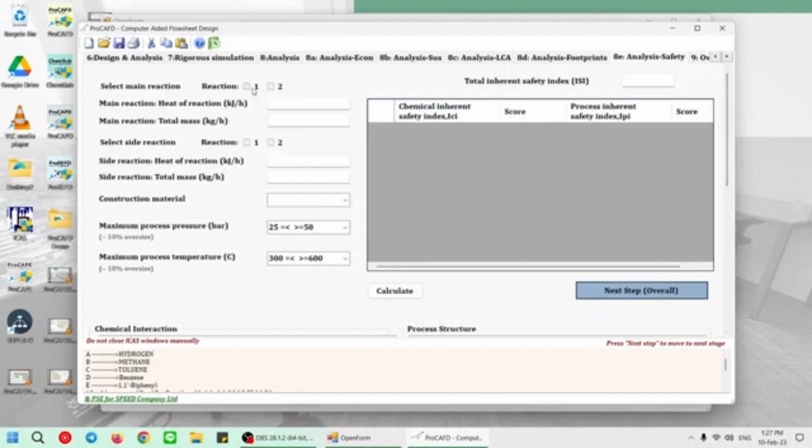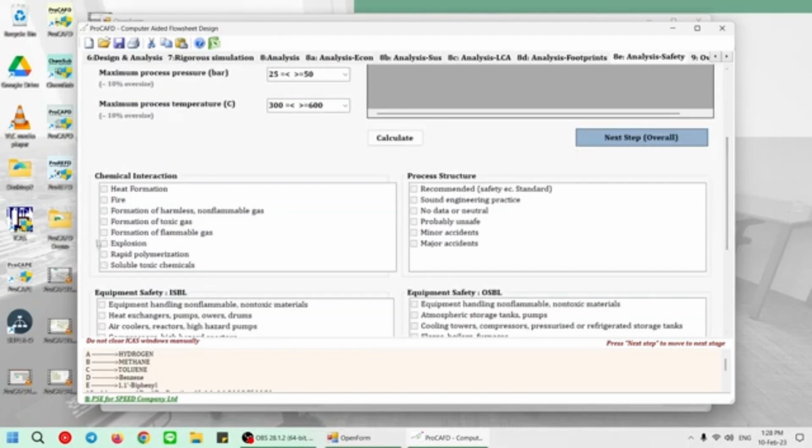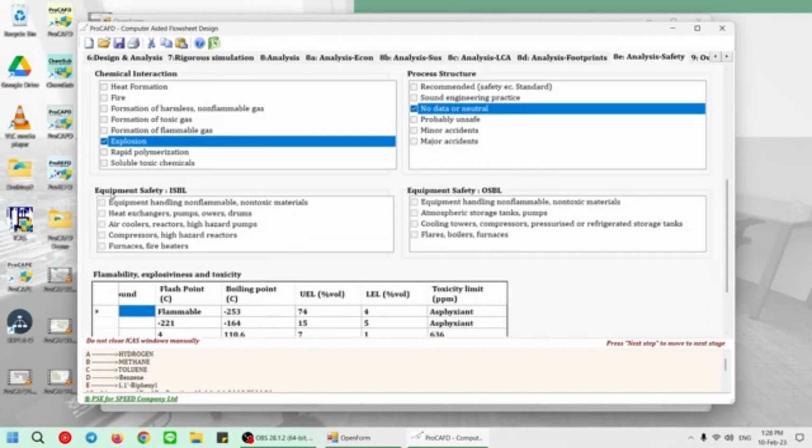For this process, we will select the reaction 1 as the main reaction. Then, select the reaction 2 as the side reaction. The construction material will be the carbon steel. Then, we will select the chemical interaction as the explosion. We select the process structure as no data or neutral. Then, for equipment safety will be a cooler, reactor. And for equipment safety, it will be atmospheric storage tanks and pumps.